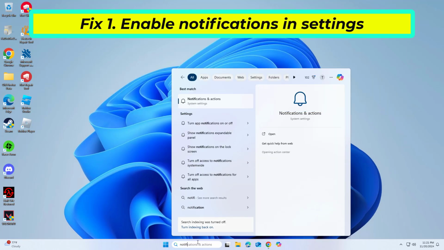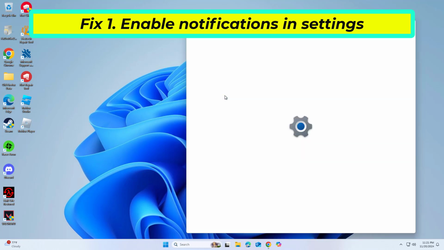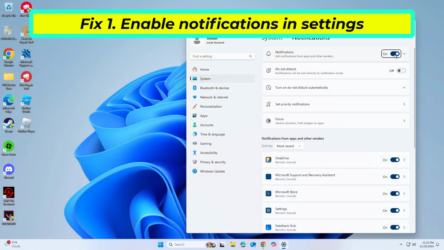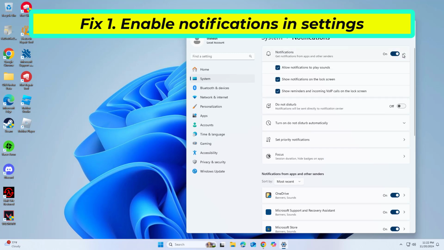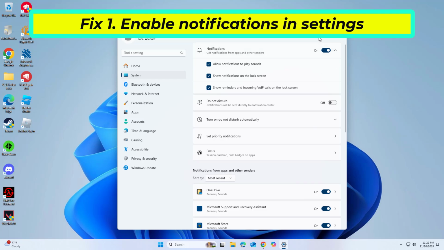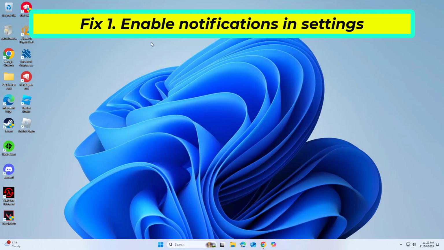This solution addresses the most common reason for push notifications not working, which is them being turned off in system settings. Windows allows users to customize which notifications they receive, and it's possible to accidentally or intentionally disable them. Below, scroll through the list of apps to ensure that individual app notifications are also enabled.